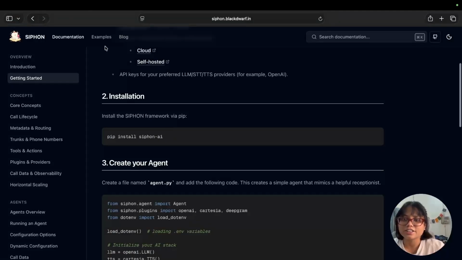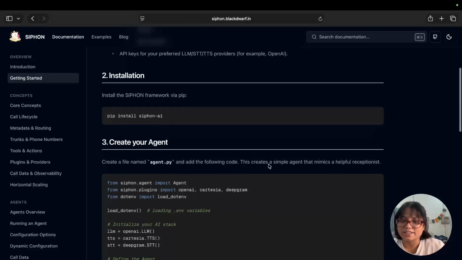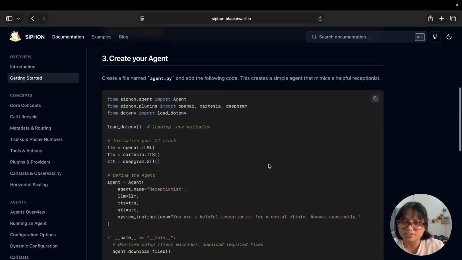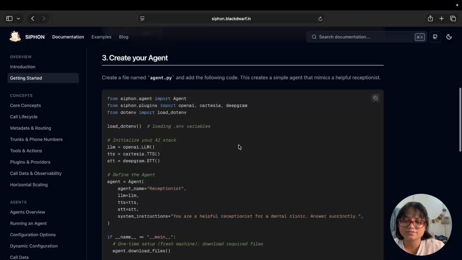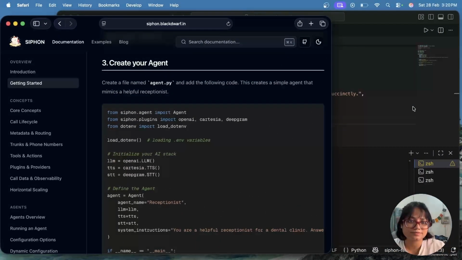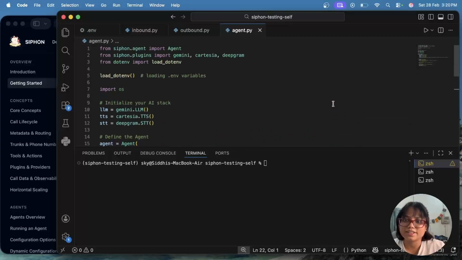install siphon-ai. Before you install siphon-ai, make sure that you are in the correct environment. And once you have activated the environment, install siphon-ai using this pip install siphon-ai. And then let's create your agent worker. You can copy this code to create your agent and paste it here and name it as agent.py.